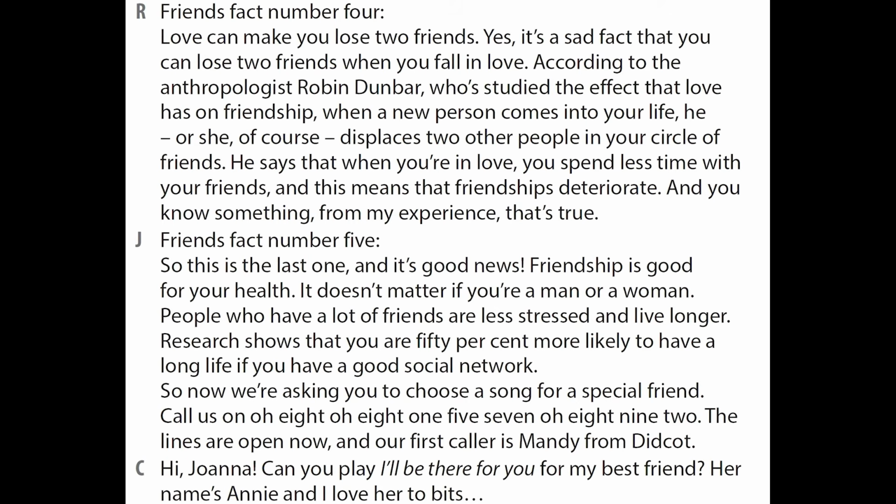Friends fact number 5. So this is the last one, and it's good news. Friendship is good for your health. It doesn't matter if you're a man or a woman. People who have a lot of friends are less stressed and live longer. Research shows that you are 50% more likely to have a long life if you have a good social network.